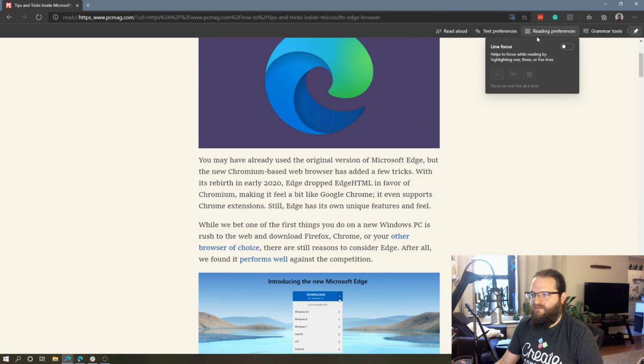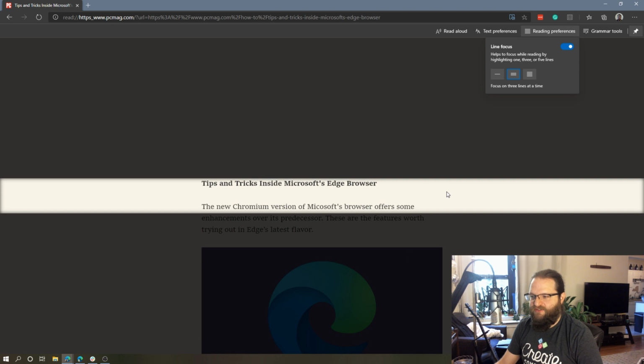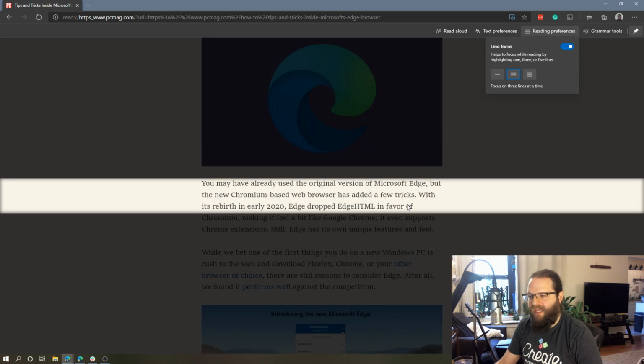In our reading preferences menu, we also get this line focus option that actually allows you to block out the rest of the page and only show a certain number of lines at a time. I probably wouldn't use this, but if you were, let's say, having a younger, newer reader reading some content on the web, this could be a pretty useful feature. It's almost like when I was younger and learning to read, I would use a note card to block off the other line so I wouldn't get distracted. So that's kind of a nice feature that's built in, especially for younger readers. So we can shut that off.